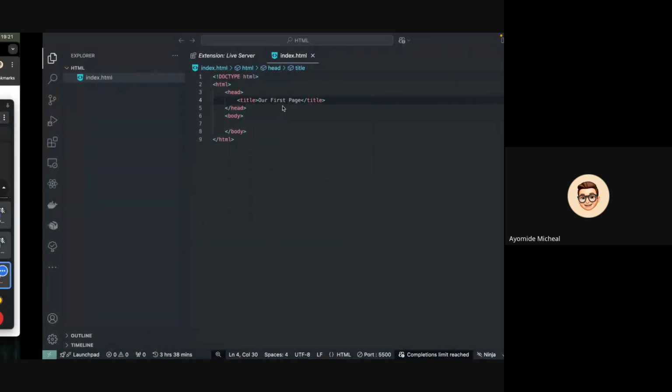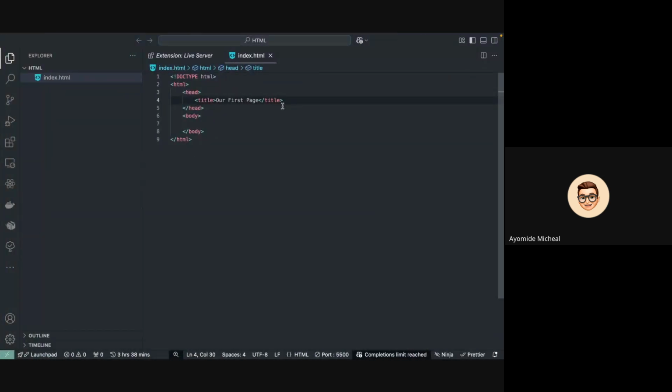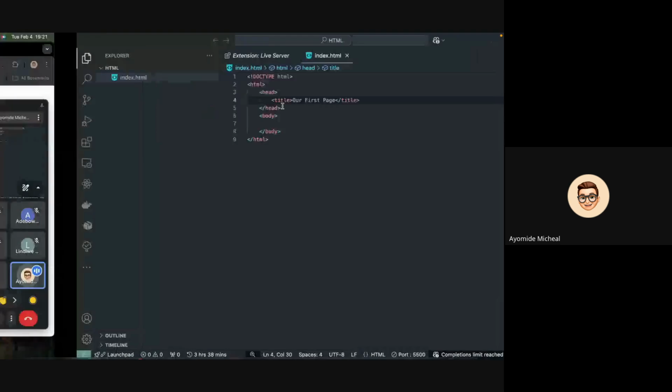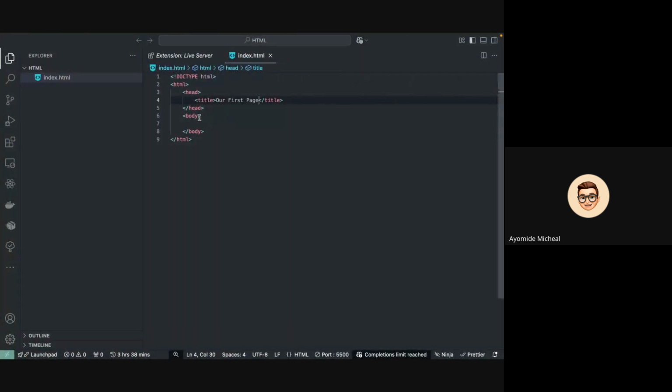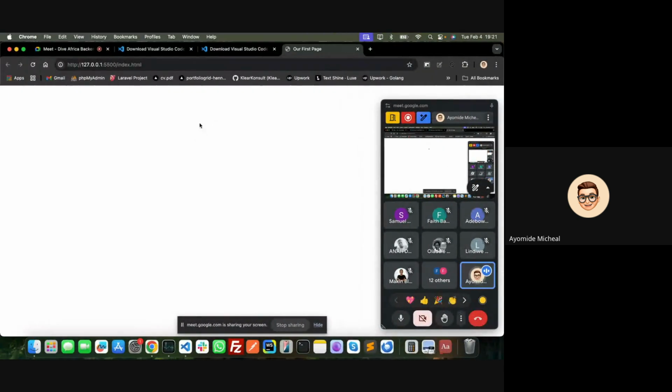Instead, it is available for the browser to process, to know, okay, this information is for this page. So like I said, we'll just be touching the basics of HTML so we can have a glimpse of how the front end works. And anything in the body tag is what we'll be seeing on this page.